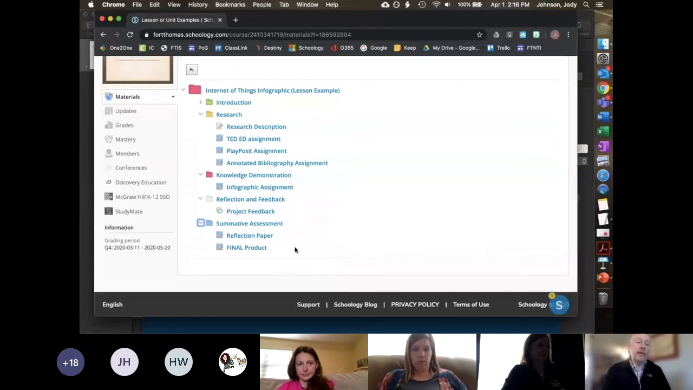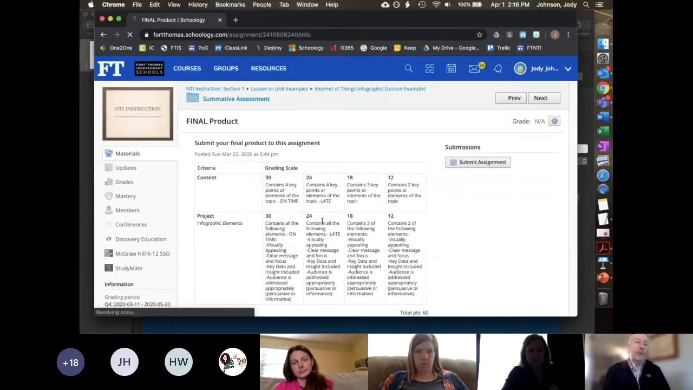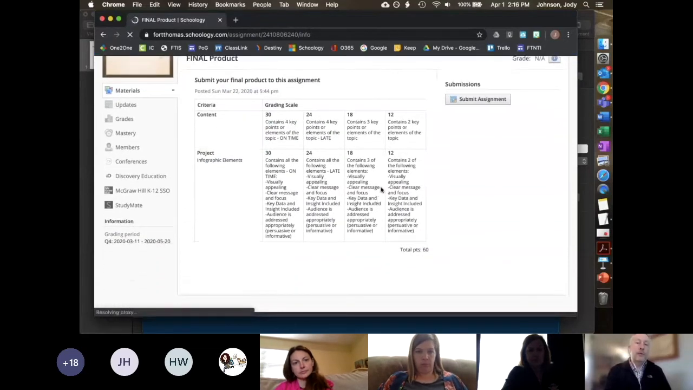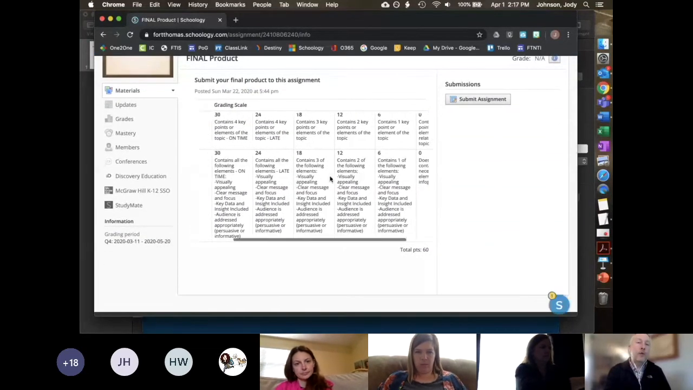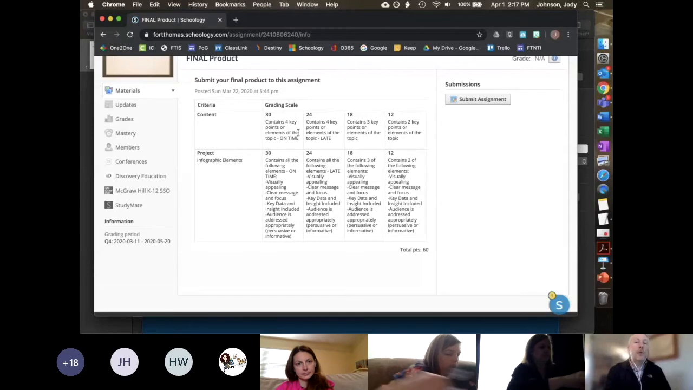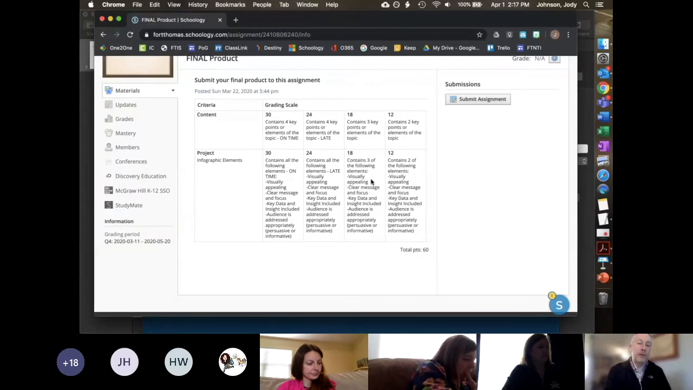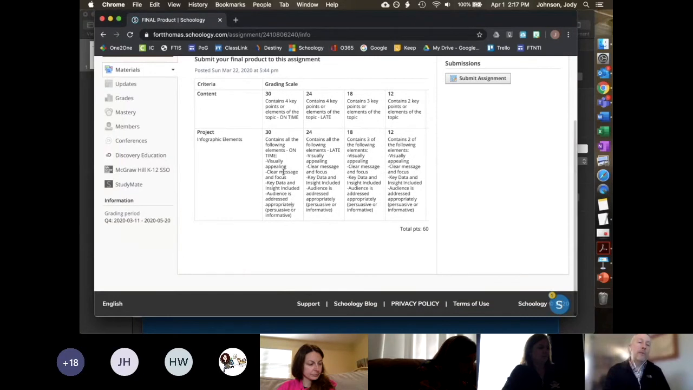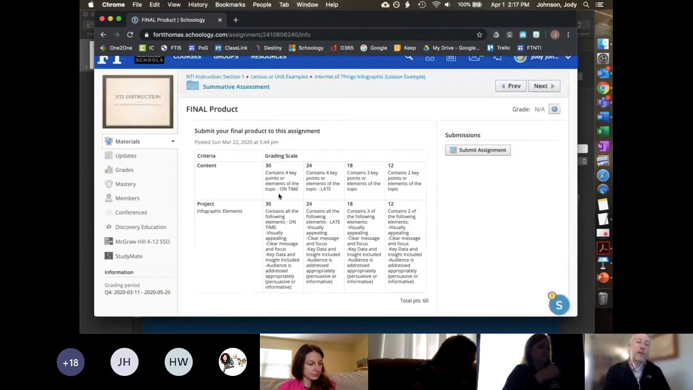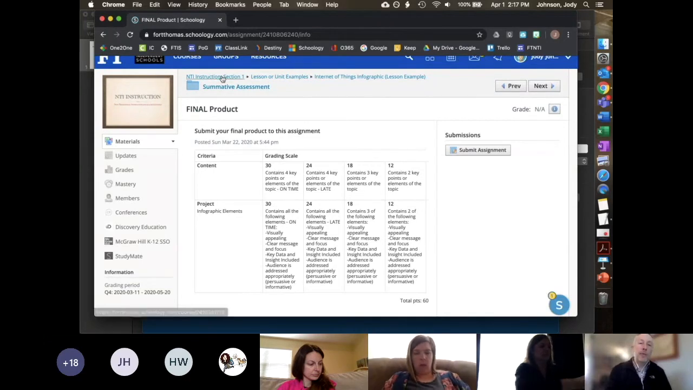The grading is done in a way that there are rubrics attached, and I tried to make the rubrics as simple to follow as possible so that I'd be able to go in and choose these elements. Contains 3 of the following visual elements, contains 2 of the following visual elements. These would be made available to students before they actually complete the assignment, and it makes the grading much easier, much more manageable if I do that as well.